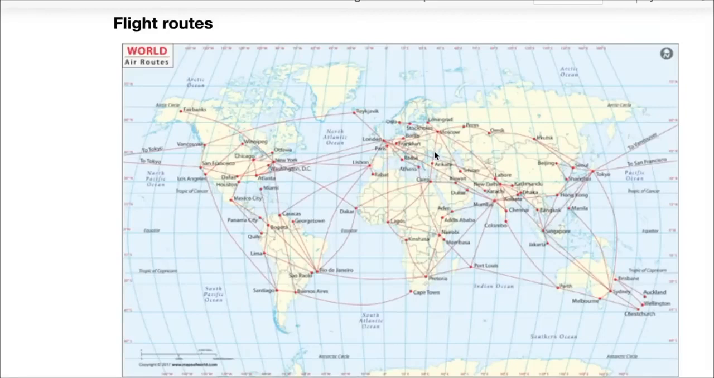Now, once again, you can ask the exact same thing here. Is there a way to get from New Delhi to Vancouver? Now, if there is, then how many stops will that require? What is the minimum number of stops we can take to get from New Delhi to Vancouver? Or what is the minimum time it might take?